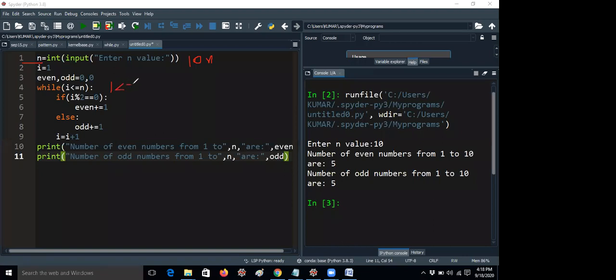So what is the n value? n value is 10. So 1 less than or equal to 10, the condition is absolutely true. So then it will go to the loop. That means this part will be executed. This is the loop body, and this is the outer while loop.